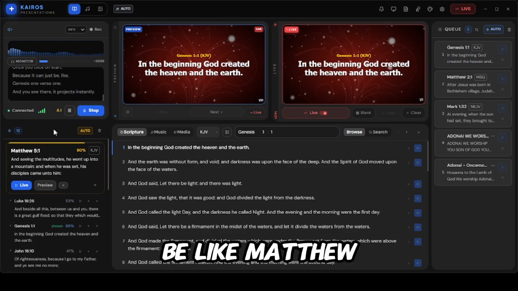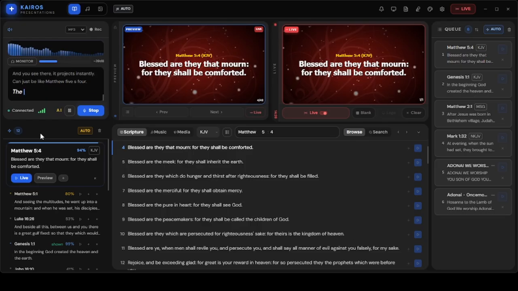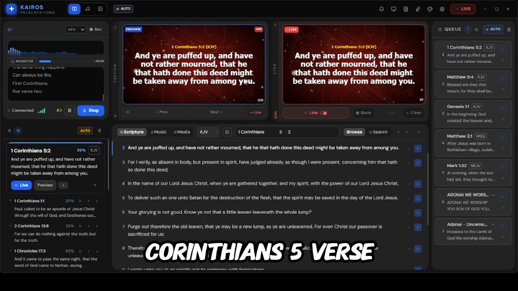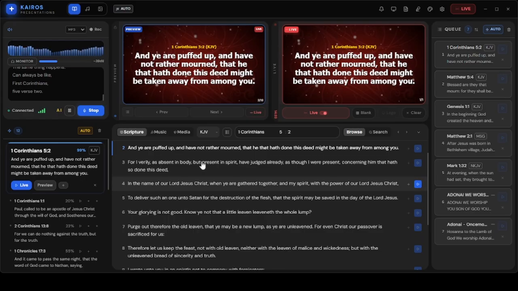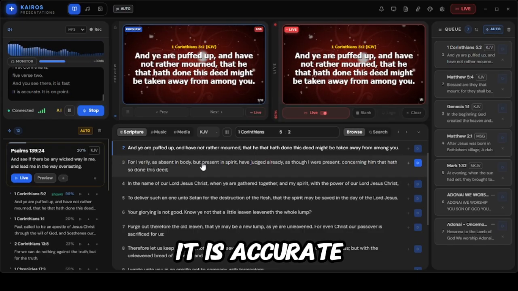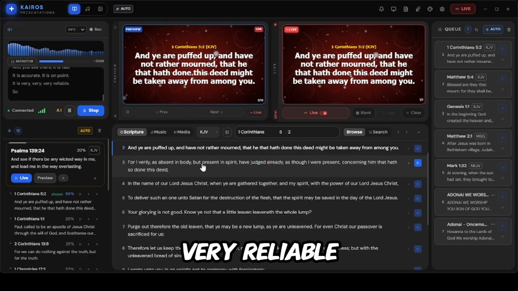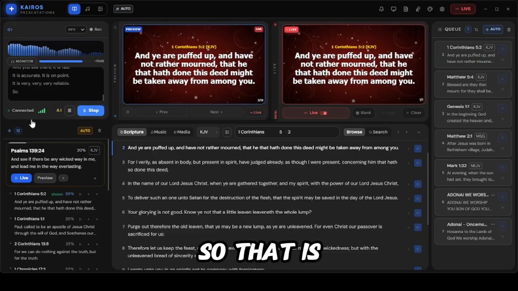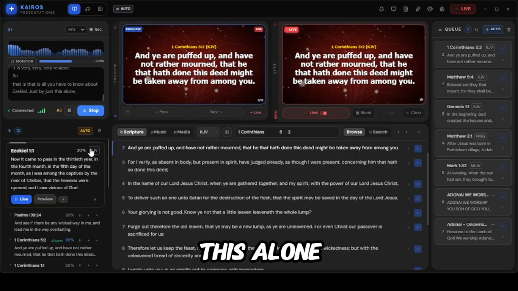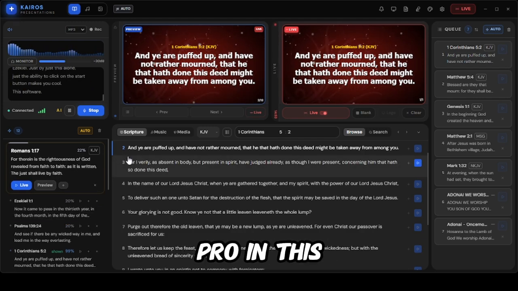You can just say Matthew 5 verse 4. The same thing happens. You can just say 1 Corinthians 5 verse 2, and you see there it is fast, it is accurate, it is on point, it is very reliable. So that is all you have to know about it. Just this alone, just the ability to click on the start button makes you a pro in this software.